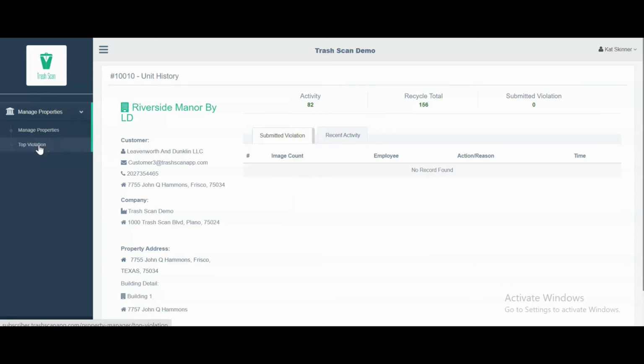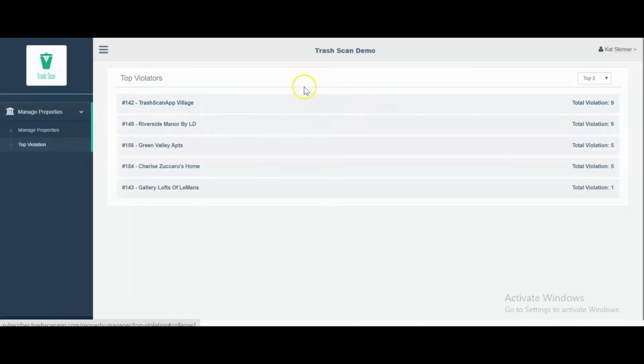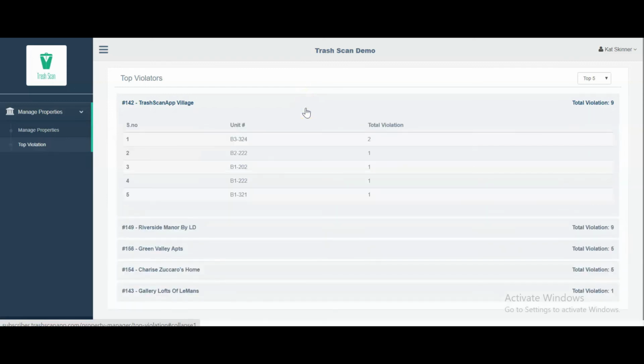The last feature I want to point out on the Property Manager portal is the ability to view your repeat offenders, your top violators. This report shows all of the properties in which the property manager has been authorized to monitor, and the property manager has the ability to drill down to see the top violators.